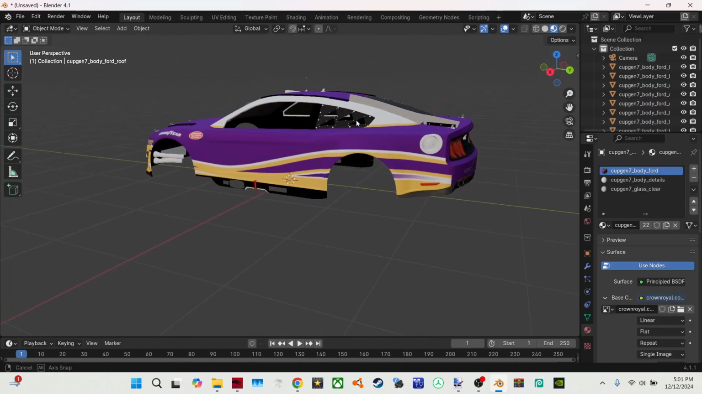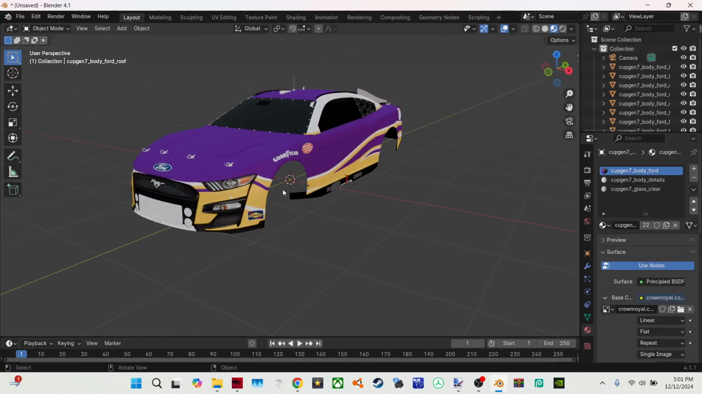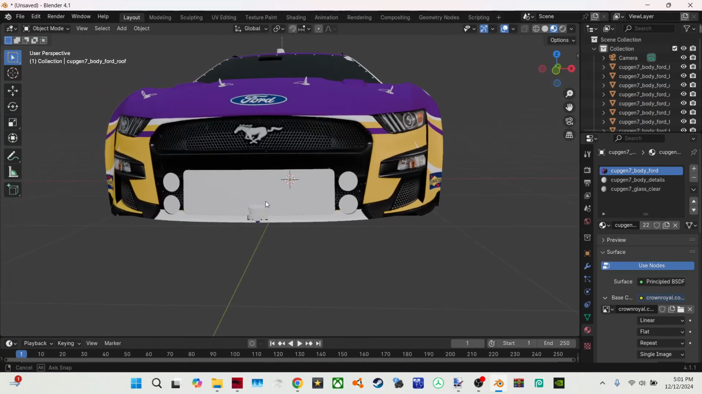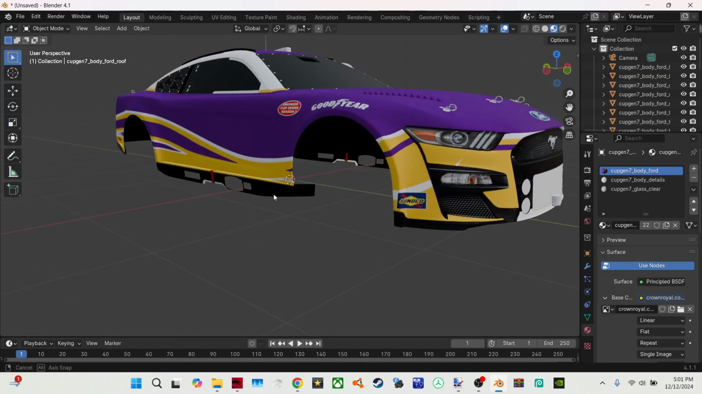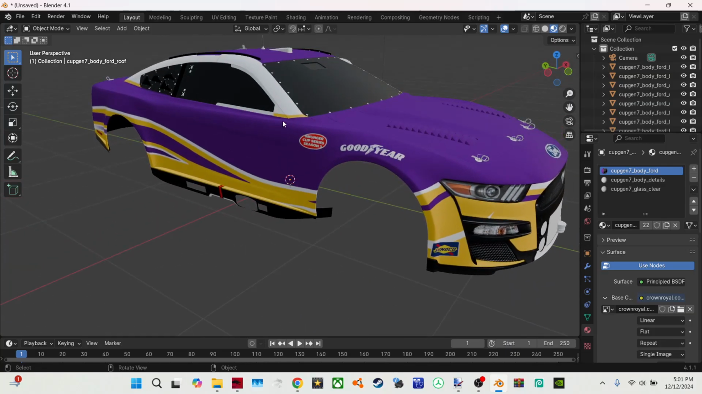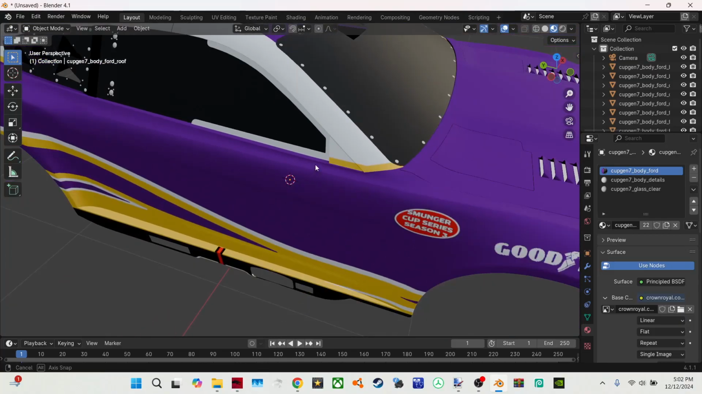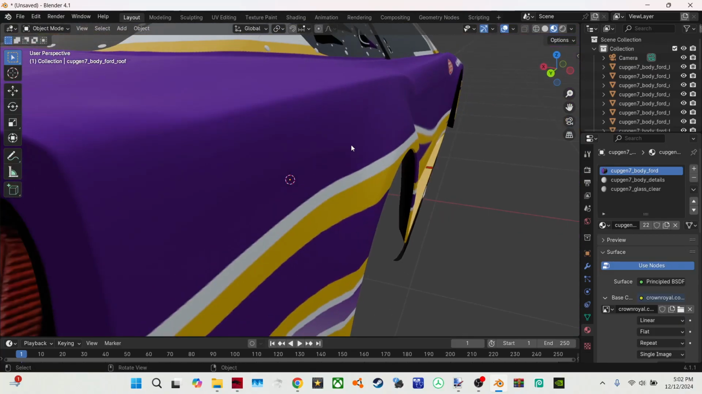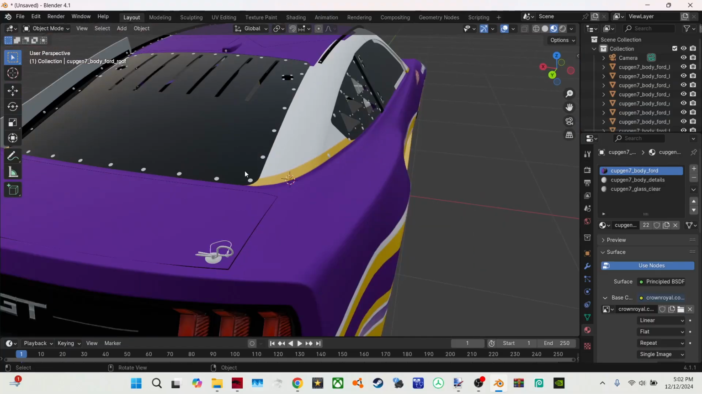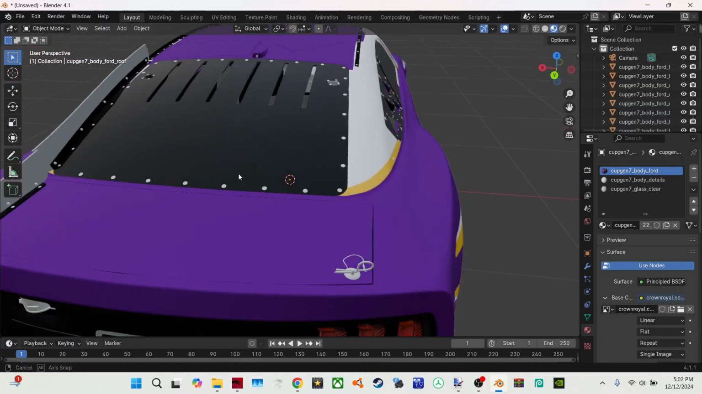Alright, so I got the driver's side on. I have it lined up with the nose. I've copied the driver's side to the passenger side. I've adjusted the A pillar trim to line up and the C pillar trim to line up on the back, on the side.